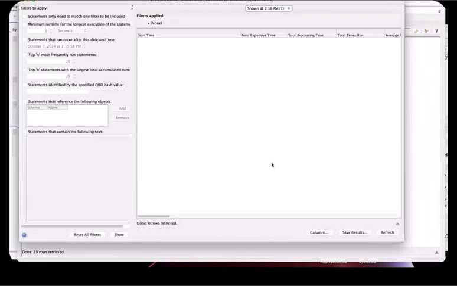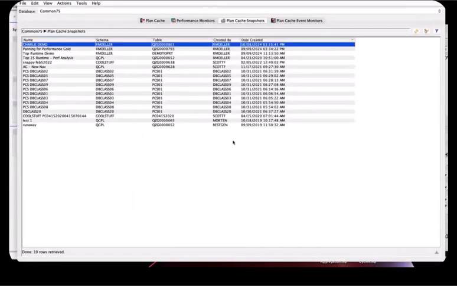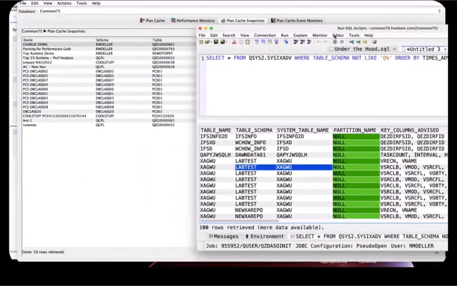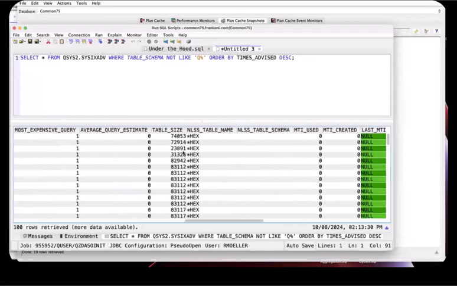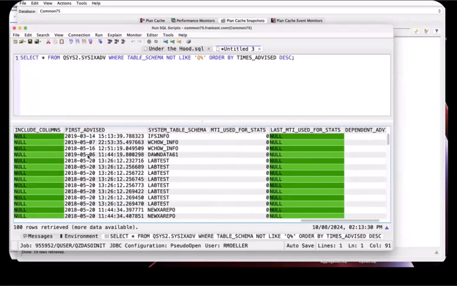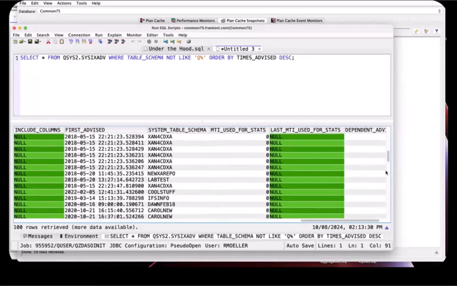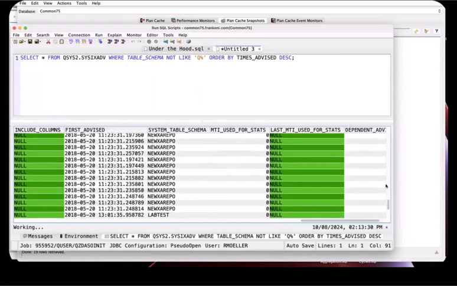It'll spin for a little bit and nothing, which is unfortunate. But if we go grab one that had a more recent date on it, first advised, oh, they're all quite old. That's unfortunate. This is a pretty inactive system. This is what you'd expect.